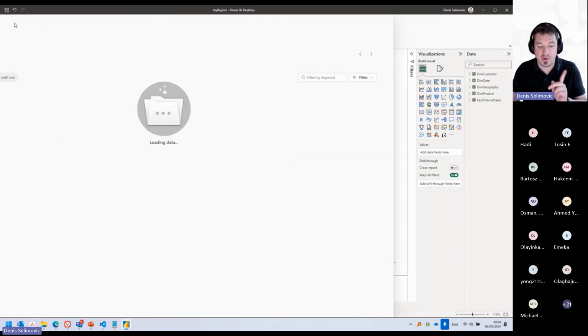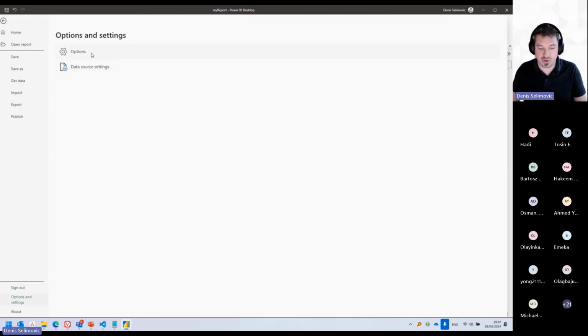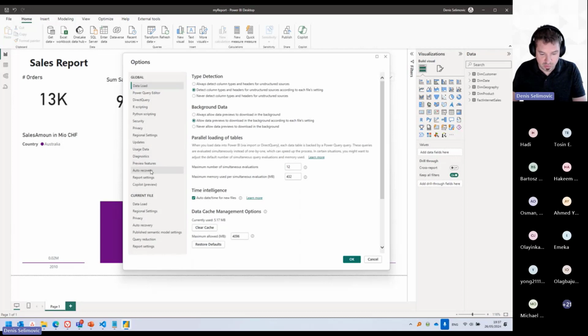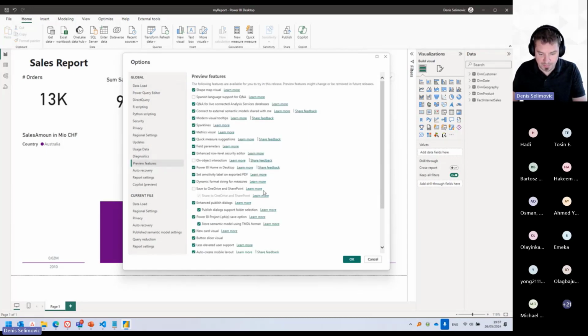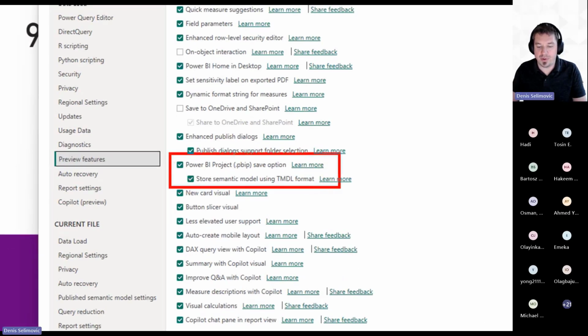And first thing, if you try it out, at the moment this is still a preview feature. So we have to go to the options in Power BI, and then go to our preview features tab. And down here, we have to activate Power BI project save option, PBIP save option. And the next thing you should activate, you don't have to, but you should, is store semantic model using TMDL format. This is the new format I mentioned.